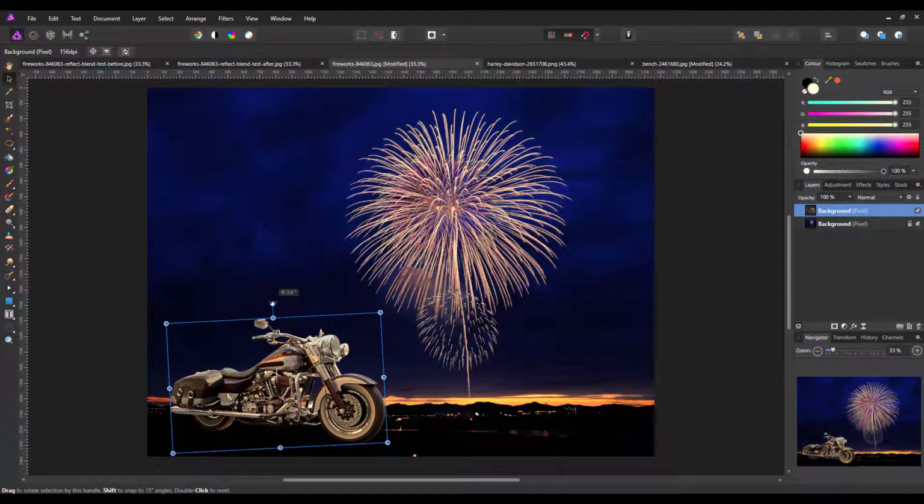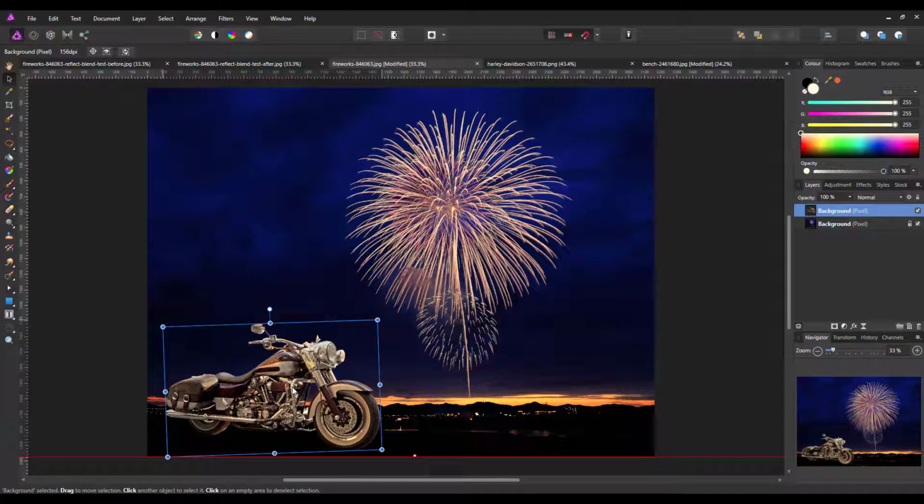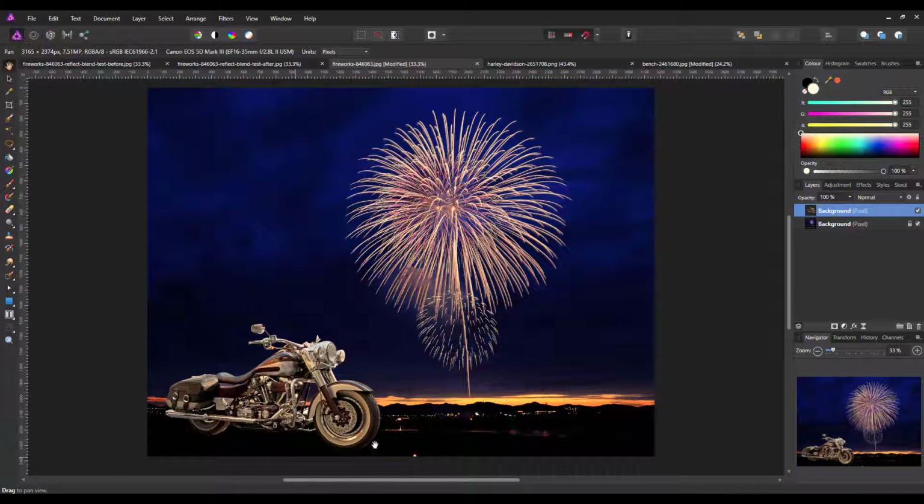I'll just rotate that slightly, I think, and it's probably a bit too big, but this is only for demonstration purposes, so I'm going to leave it like that because it makes it easier to see. So let me come off this tool. So we have this bike which is obviously not taken at night time.